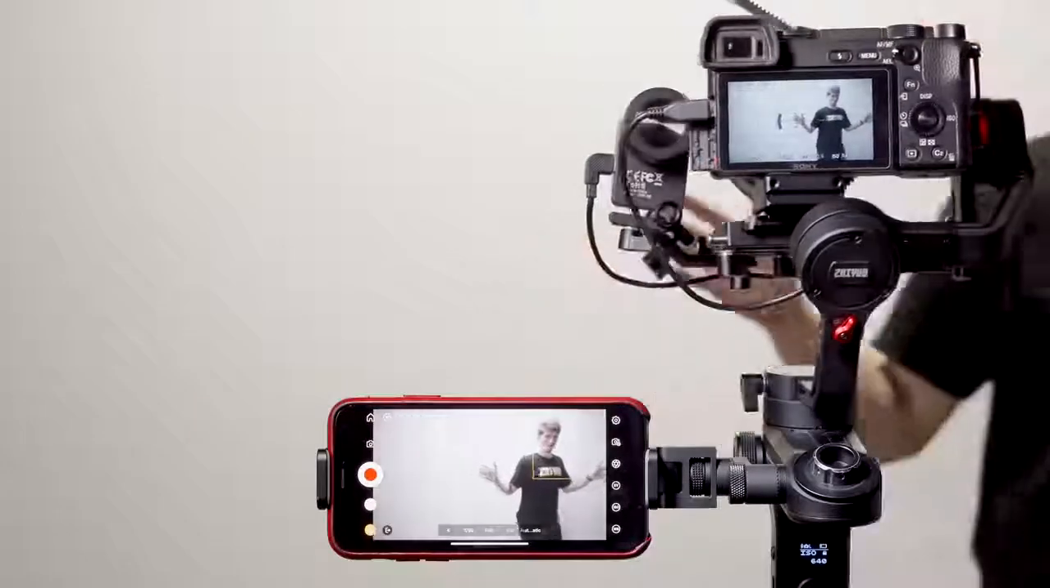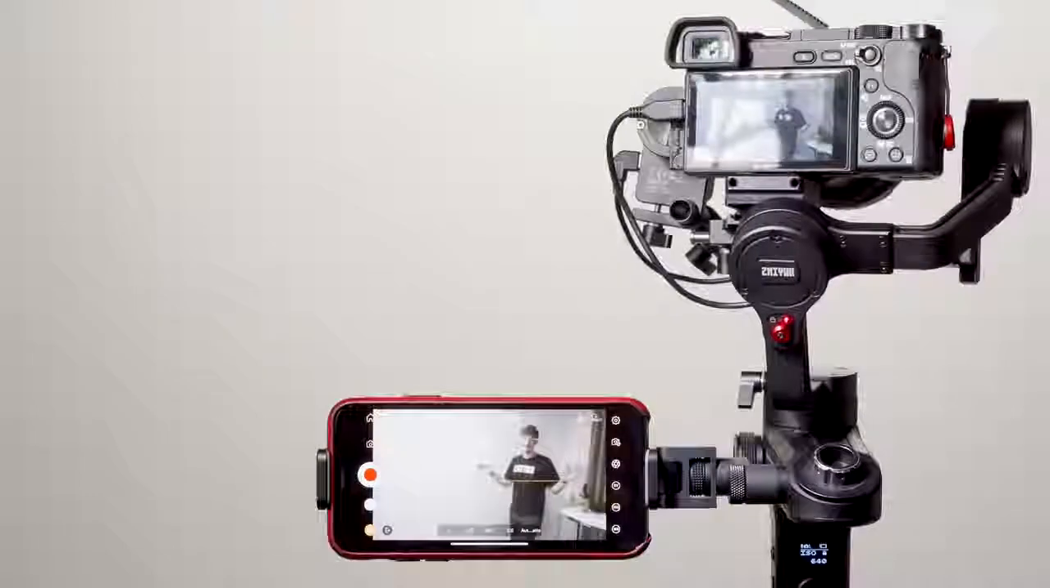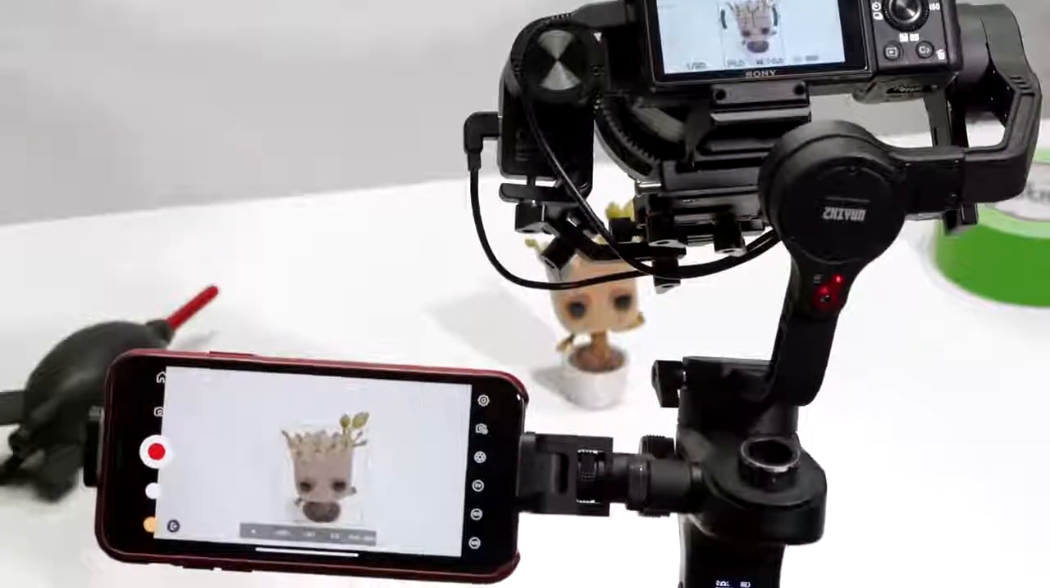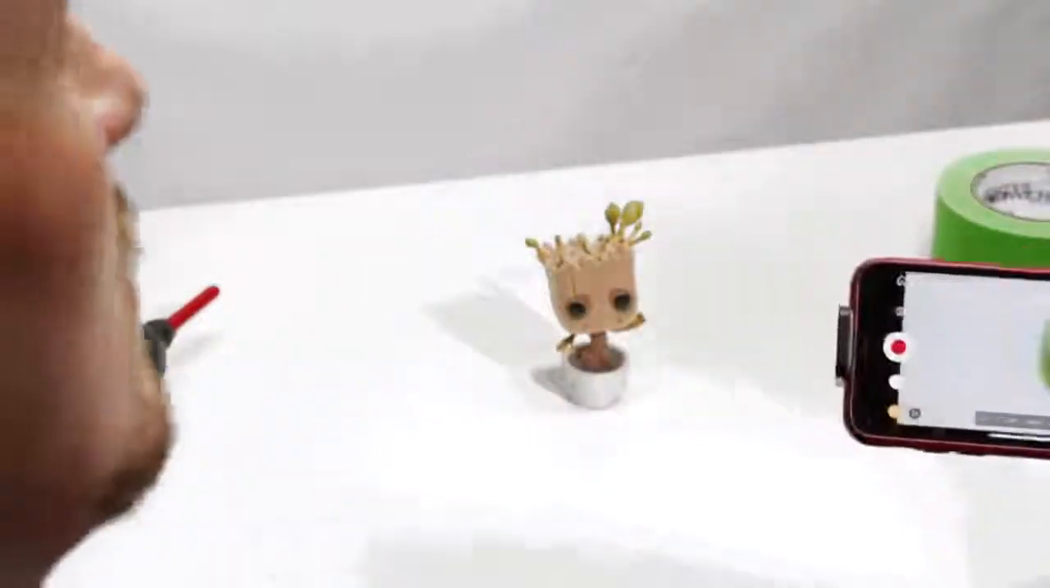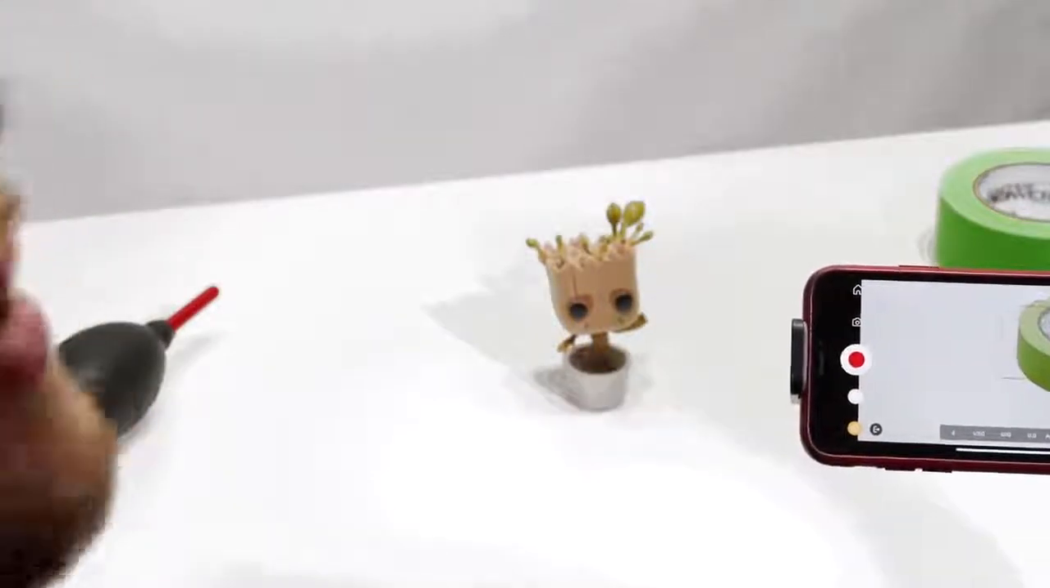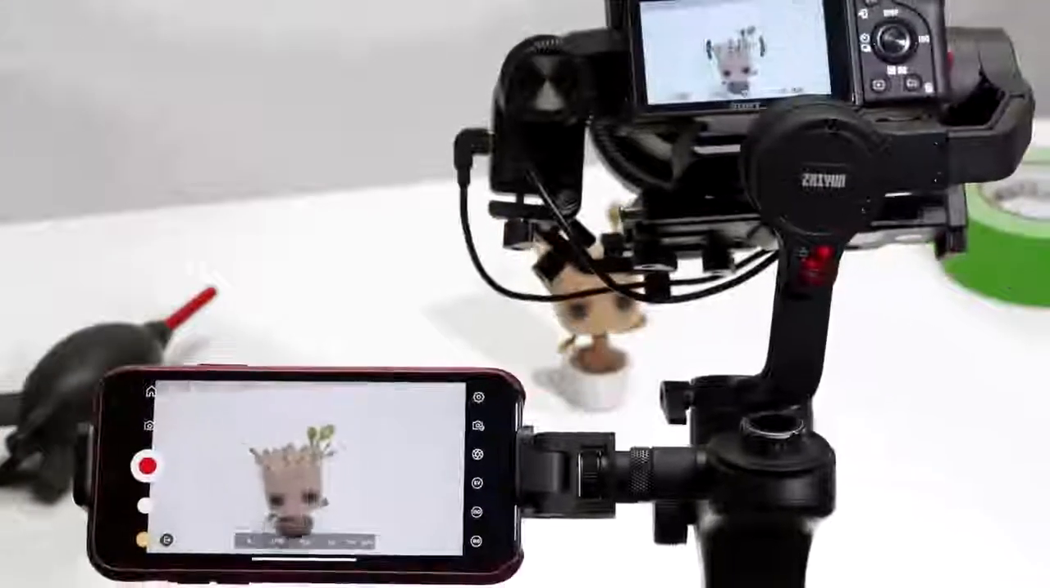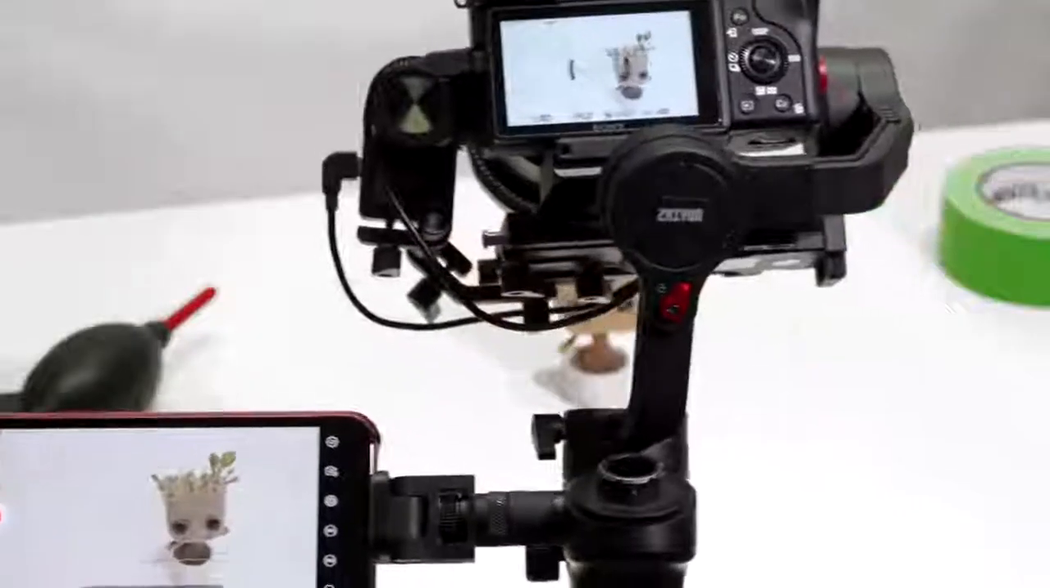Although the Weebill will do its best, you should still try to keep your subject in your frame and avoid any drastic movements. In some cases though, the Weebill may retrack a subject even after it's left the frame. That's really neat. This is perfect for getting automatic parallax shots, filming yourself, or simply following a subject as it moves through an environment. And that is your in-depth look at the ZY Play app.